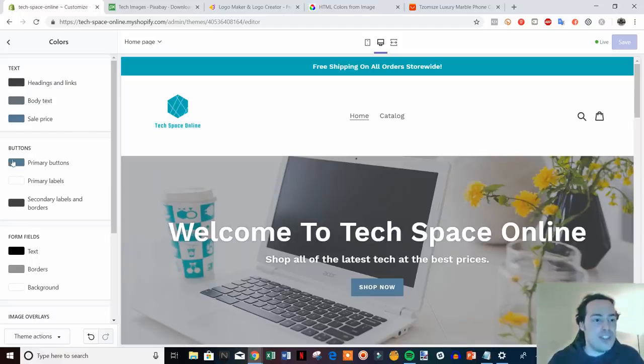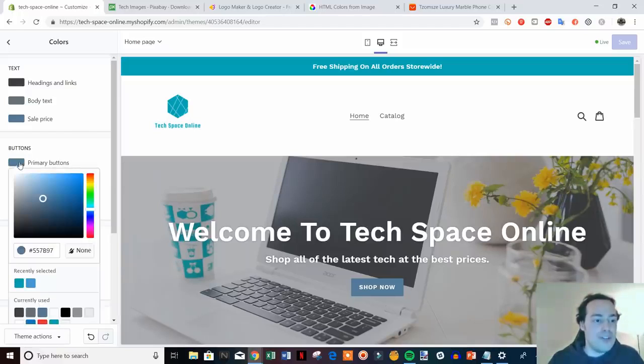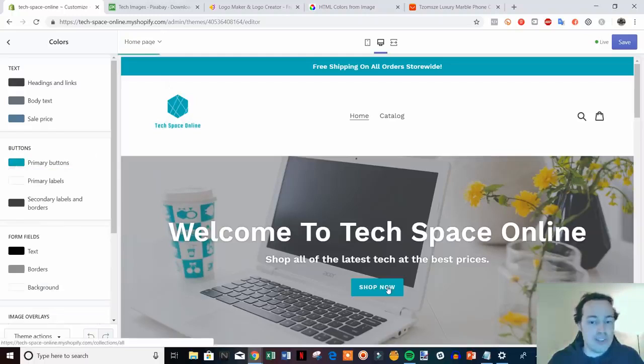And then we can see right here it says primary buttons. So we're going to go ahead and see that our color right here is already in recently selected, so I don't have to grab the hex code again. And you can see that that changes the button color to match up with our logo right there.